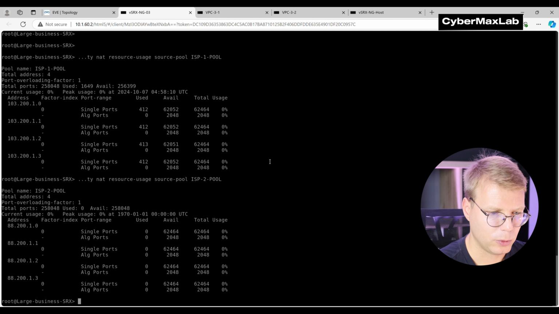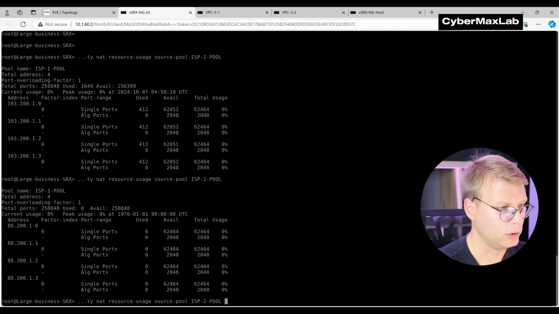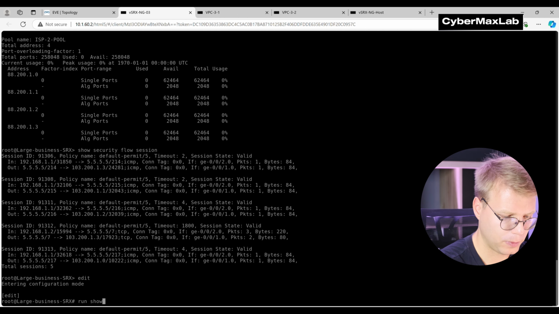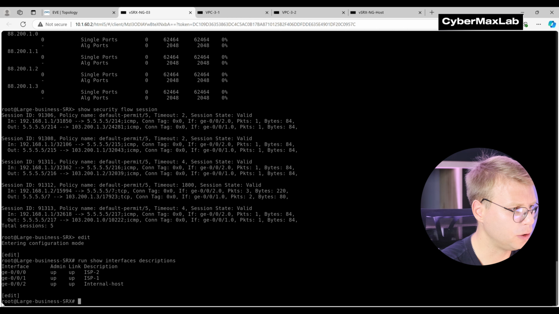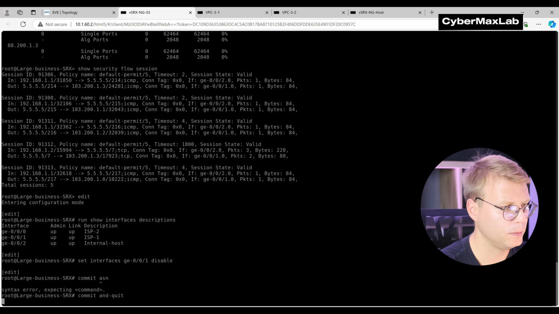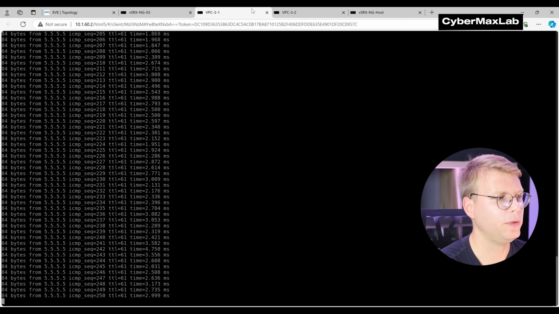So next step, we are going to check our flow table, the security flow session table. And then we are going to shut down our primary ISP interface. It is ge-0/0/1. We can also see it right here. So this is where we expect the return traffic to come from, right? So we are doing set interfaces ge-0/0/1 disable. We are doing commit, and we are verifying our test traffic.